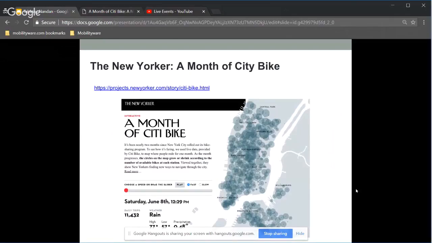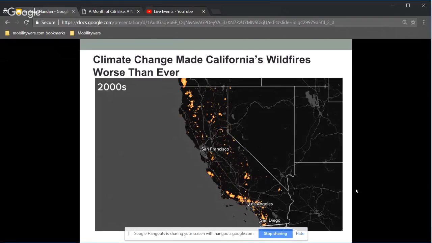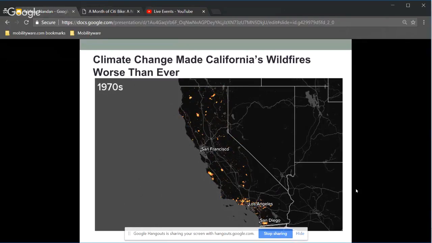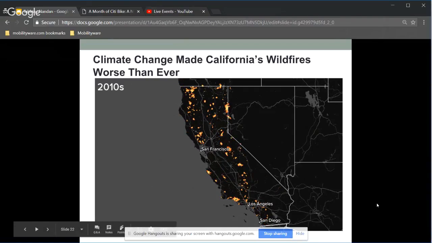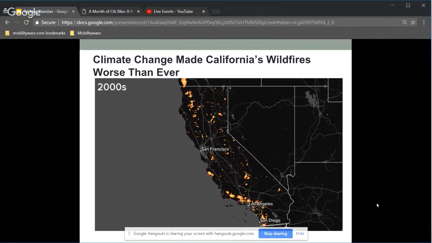So that was that. Another example of what we're doing in California that's causing more and more wildfires. That's another infographic. It was still existent in the 1950s.